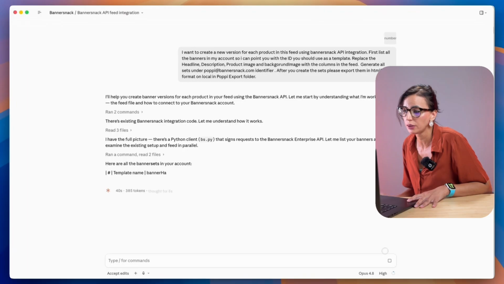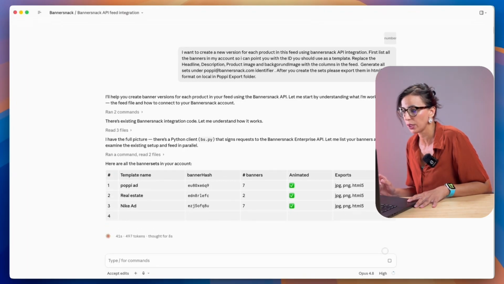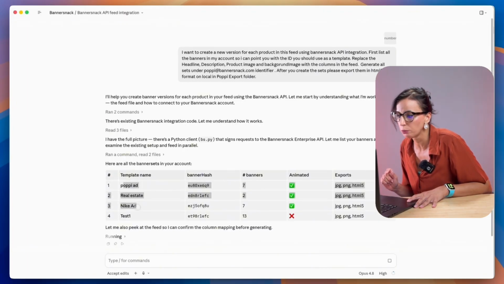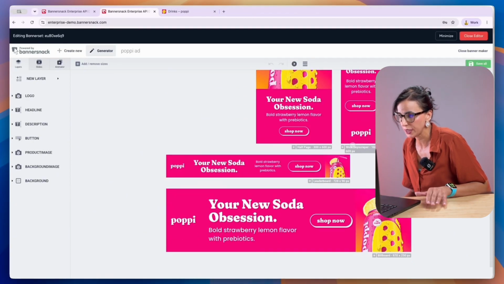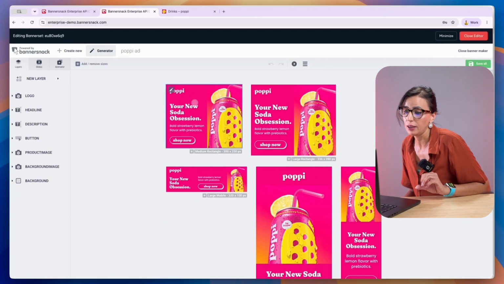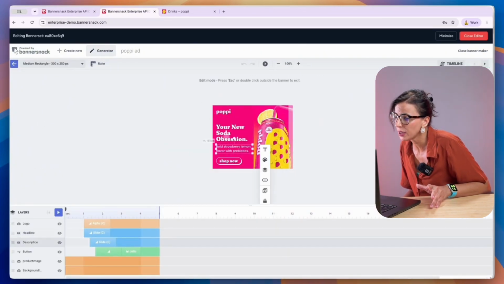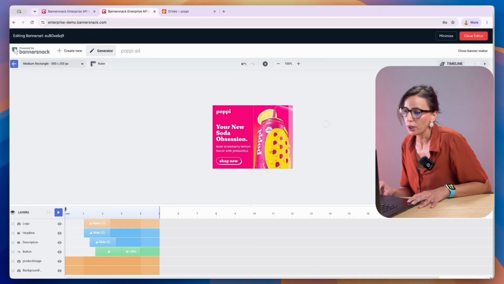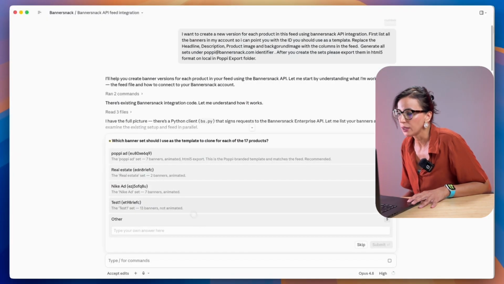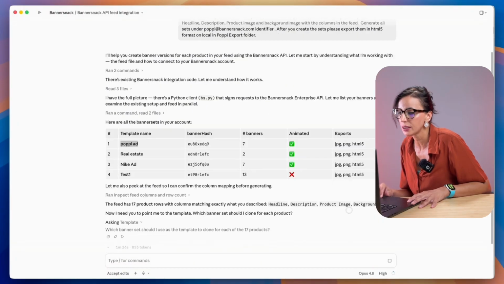Claude connects through the integration and pulls every set in my account. Here's the one we want, the Poppi template that we already have. Here is the template, the strawberry lemon Poppi ad already laid out across the sizes. It's a full set, and like any set, if one size needs a tweak, I open it and every element is editable. Now back to Claude, it checks the template's editable fields against the feed and lines them up.